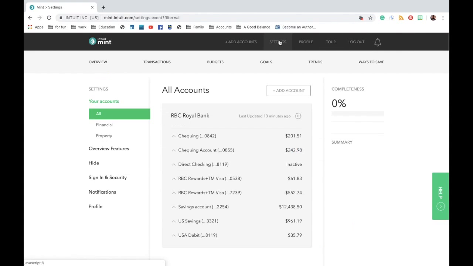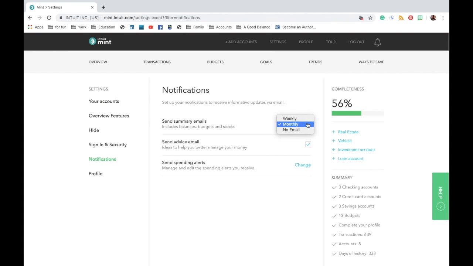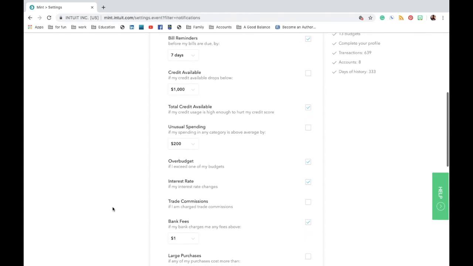You are able to adjust how you will be notified by Mint. Alerts will be sent to you depending on what you decide here. If you have notifications enabled on your phone, you'll get notices on your phone.